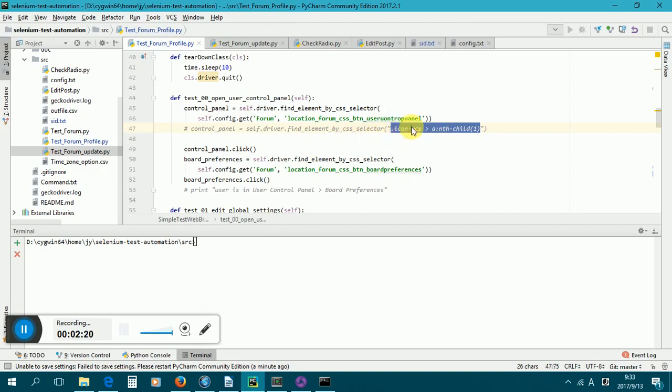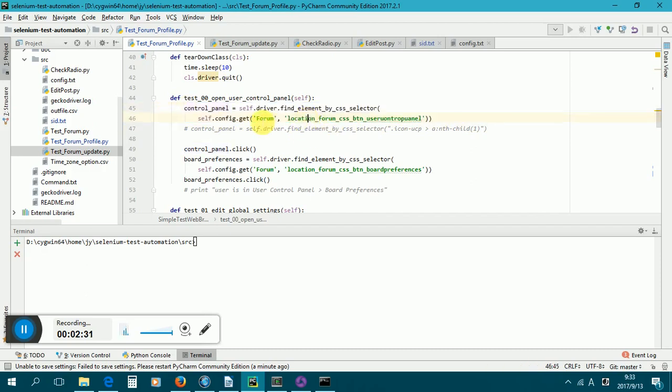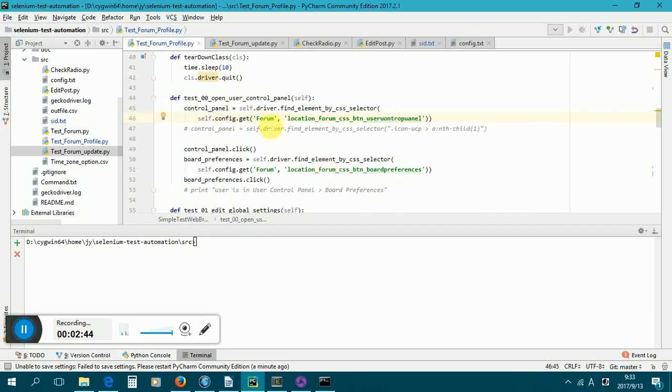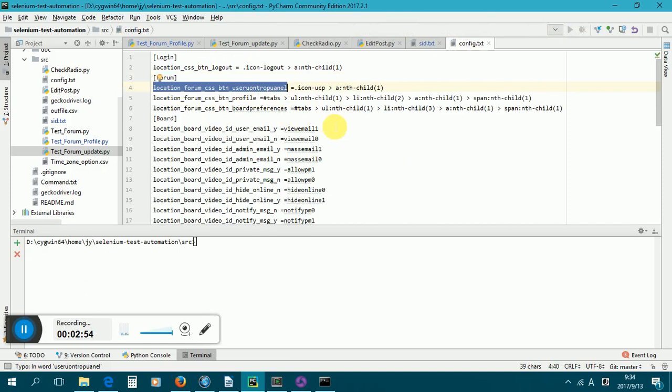Now I use the config file. There are two parameters that should be given. Where are they saved? I open the config file here. You will see this is the form, so this is the section form. Then this is the flag, CSS button. We see, this is the flag. So the value is saved here.